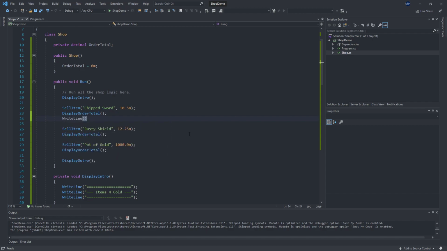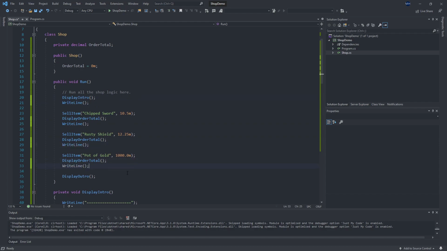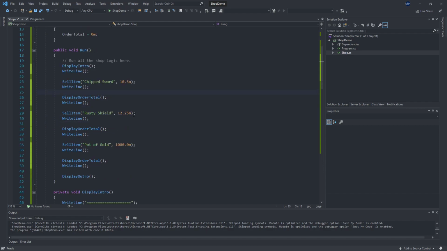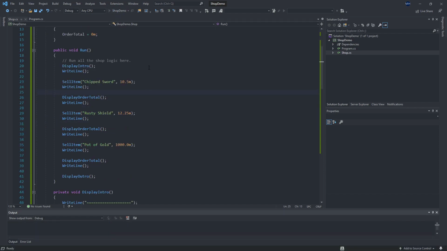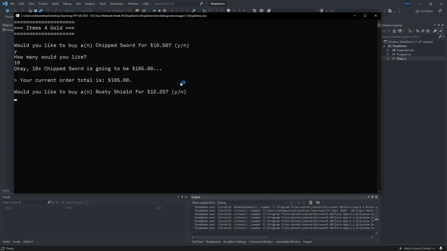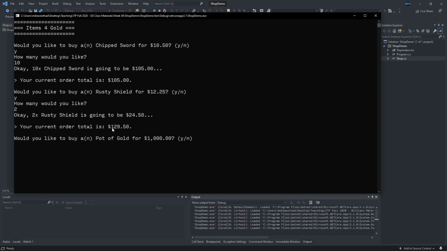I'm just going to take a second to add some more formatting into this to wrap up this video. So let's add some white space between all of these, and let's add some white space here. So that should help space out the elements of our user interface. Yes, 10, and then our order total shows up here. Yes, 2, and our order total shows up again.